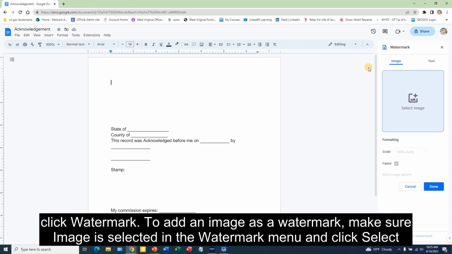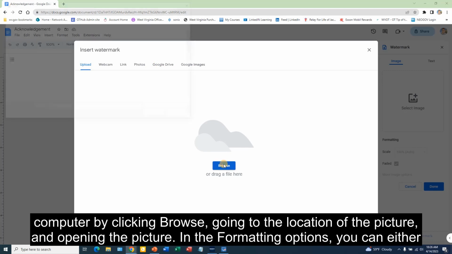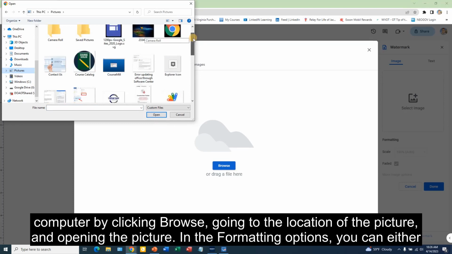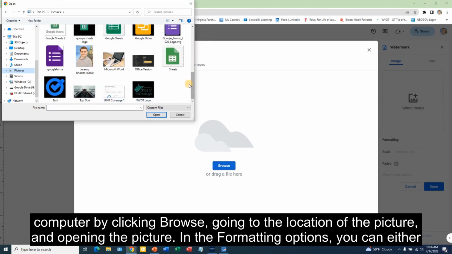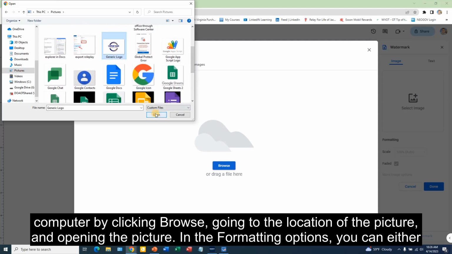To add an image as a watermark, make sure Image is selected in the Watermark menu and click Select Image. You can either upload from your computer, Google Drive, or Google Images. For this demo, I'm going to upload from the computer by clicking Browse, going to the location of the picture, and opening the picture.